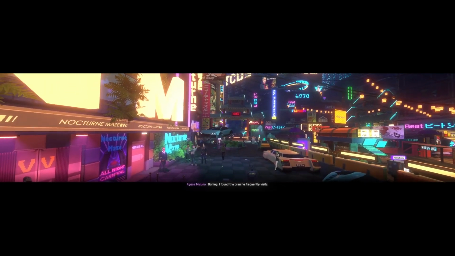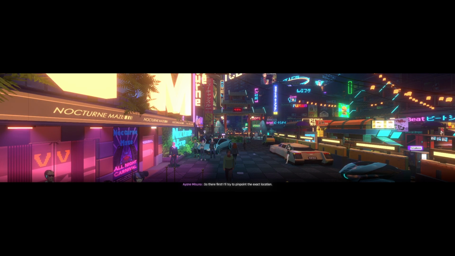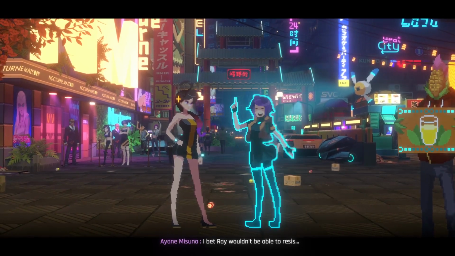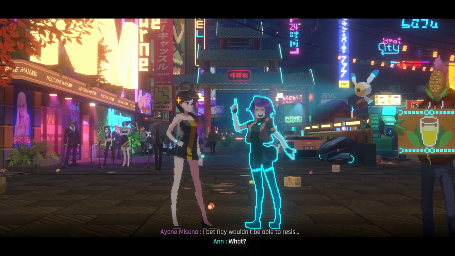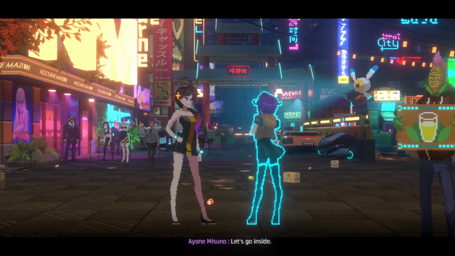The area he frequently visits. Go there first. I'll try to pinpoint the exact location. I bet Hooray wouldn't be able to resist. What? Never mind. Let's go inside.